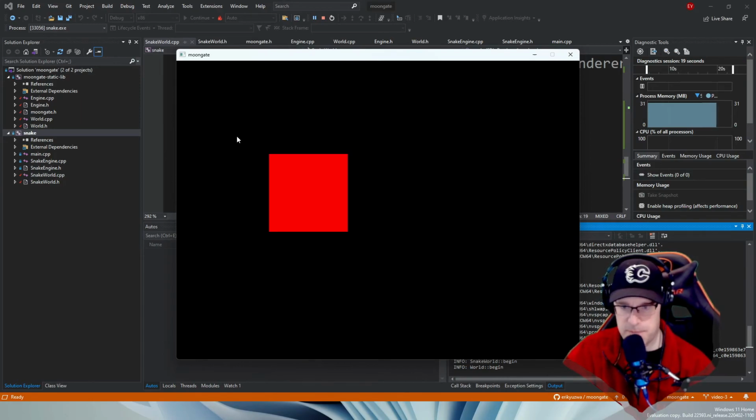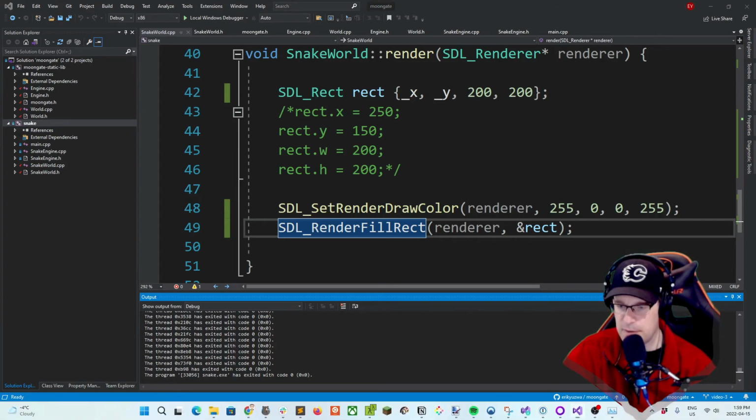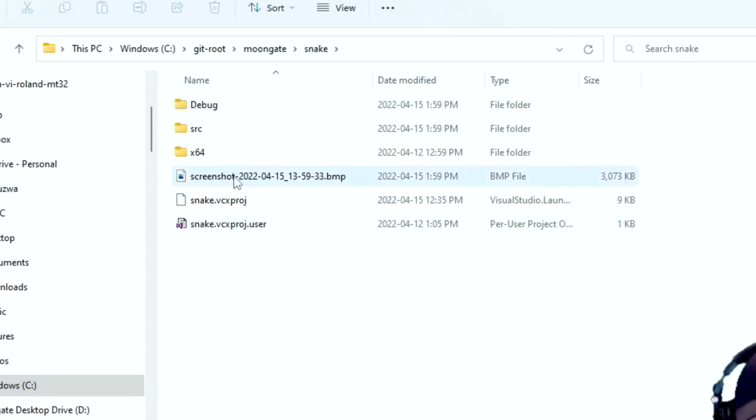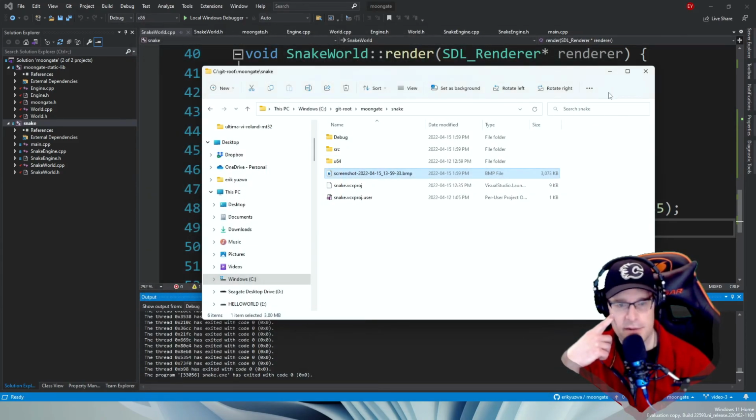So let's hit escape. And we should use like a log message or something to basically tell you that this happened. And let's go into our project folder. Snake. Oh, there it is. Okay, so in our snake project folder, you can now see that we've got a screenshot with the year, month, day, and the hour, minute, and the second. So let's go ahead and open that up. And we have our screen background of black with our red square. All right, that's pretty cool.